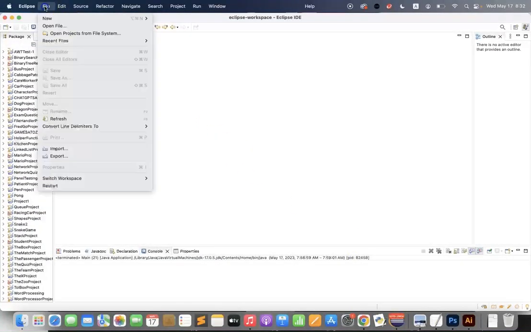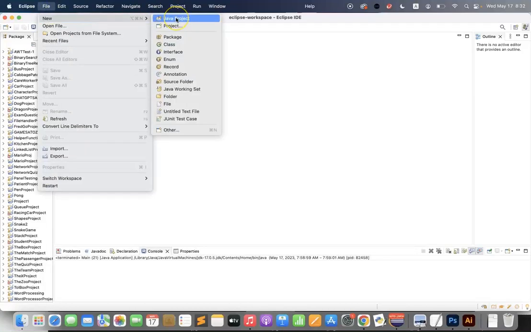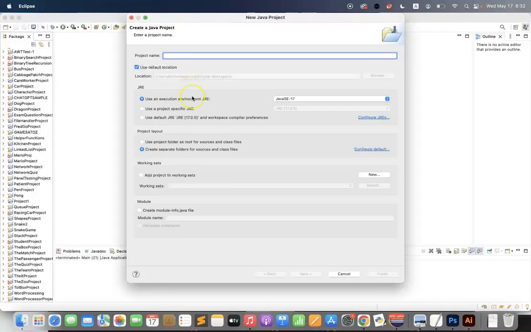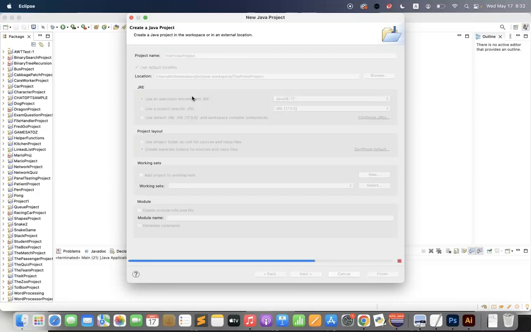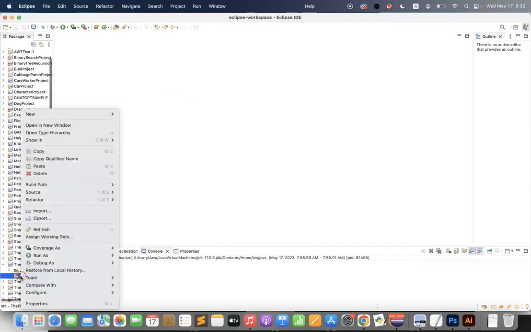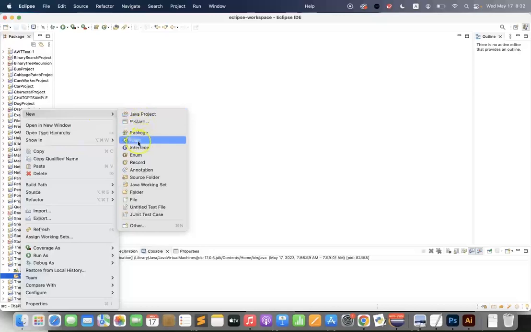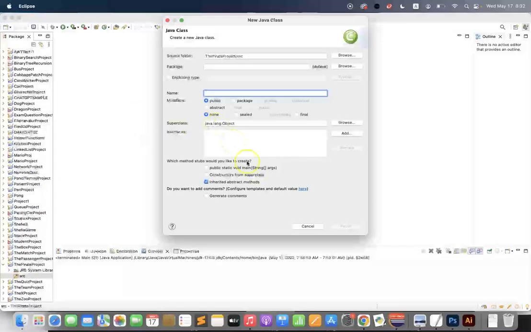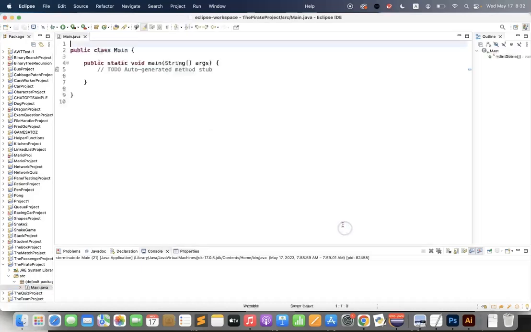Alright, first things first, let's make a new Java project. I'm going to call it the Pirate Project. And in my Pirate Project, I'm going to jump into my source folder and create a new driver class to drive the program. I'm just going to call it main, and this will be where my main function is located.